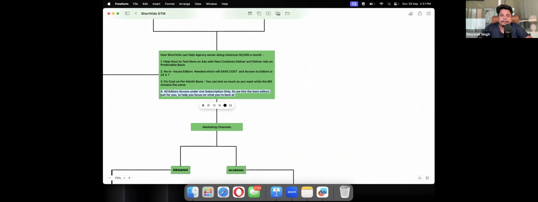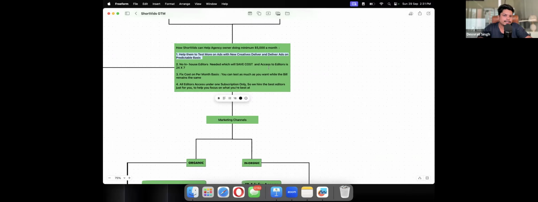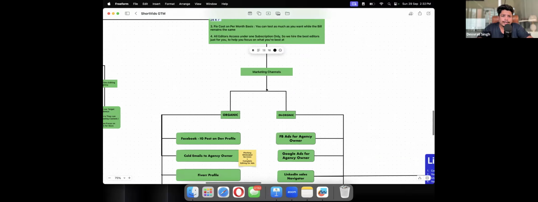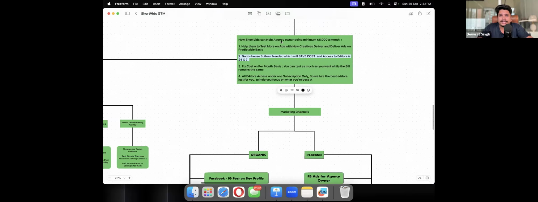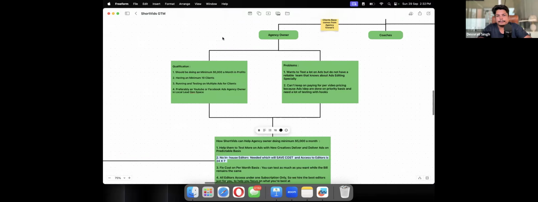Again, this could be made as a pointer for any business you are in. It's not just for mine. Take the problem, build a solution. Okay. Now, this becomes my ICP. My ICP gets completed up to this point.